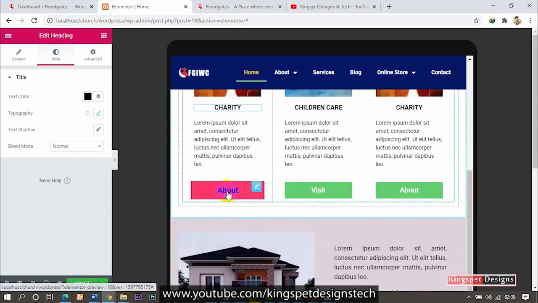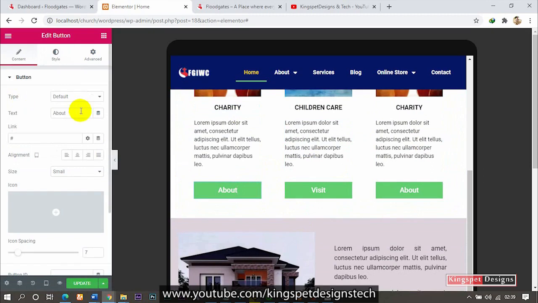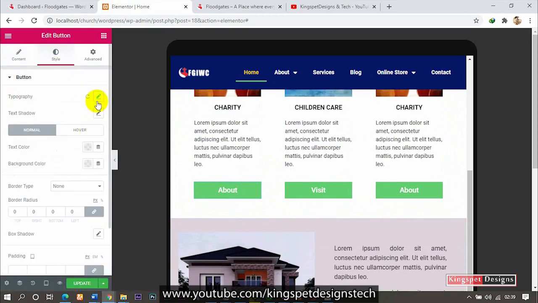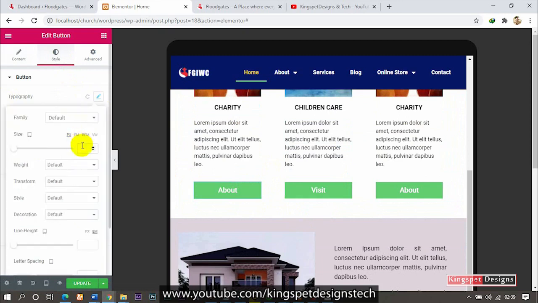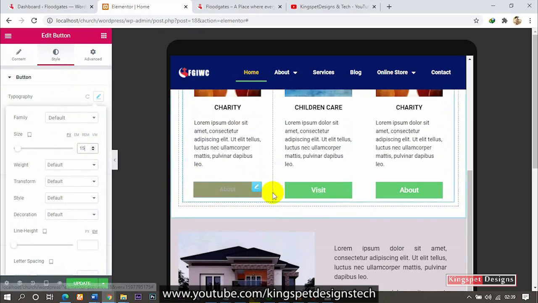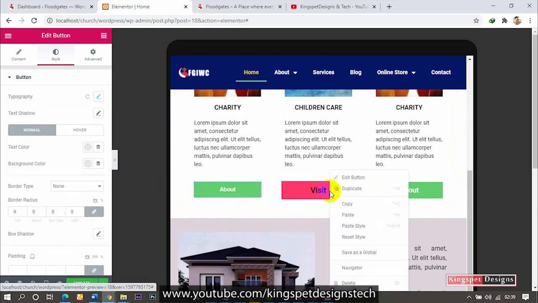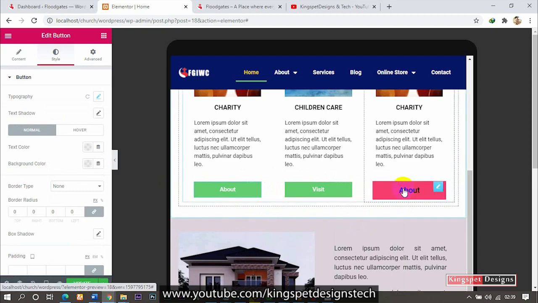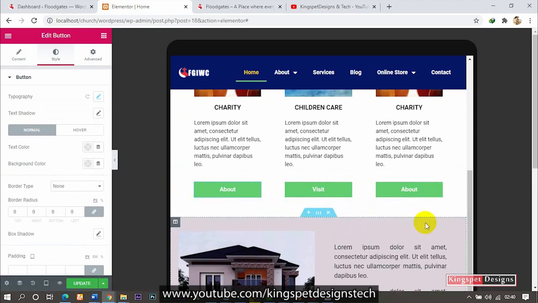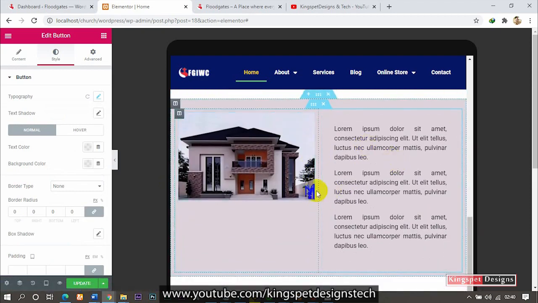On this side, let me reduce the size of the button. So come here, on the typography of the button, I'm going to reduce it. So let me say something like 14 and see, I think 15, let me make use of 15. So I'm going to copy the same style and paste it to this one since it's the same button. So now I'm going to come over to this side.